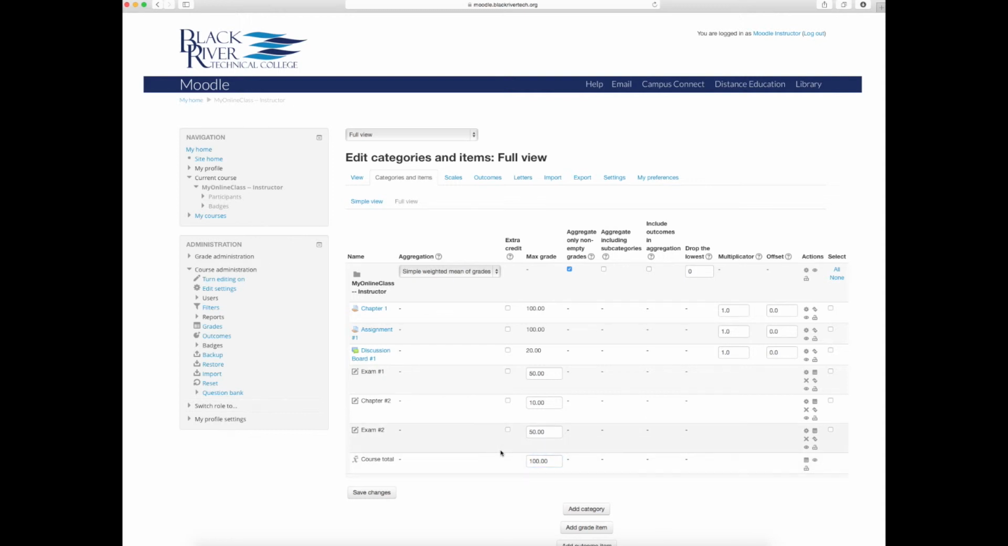You want this to be set to 100, so it'll take all the points the student has earned and add them up and divide it by the course total, and it will actually give them their actual percent instead of them having to divide it out. With simple weighted mean of grades, all items within a category are assigned a weight. The weight for each activity is equal to the number of points it's worth. So if it's worth 50 points, its weight is 50 points.